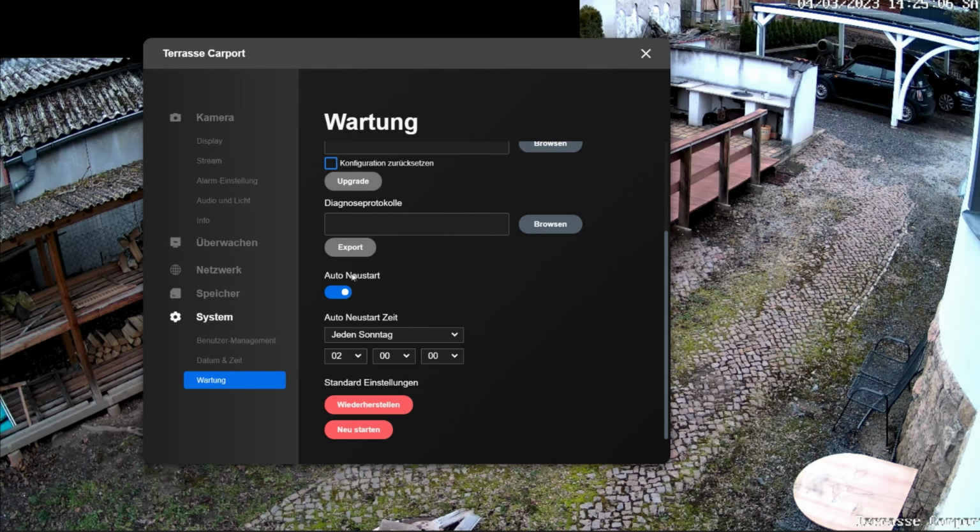The automatic restart ensures that the camera restarts automatically at a specific time. This makes sense, for example, if the camera stops responding properly after running for a long time. Restarting resets the camera, but the settings are not lost in the process. A restart takes about 20 to 30 seconds. The default setting is Sunday at 2 AM.